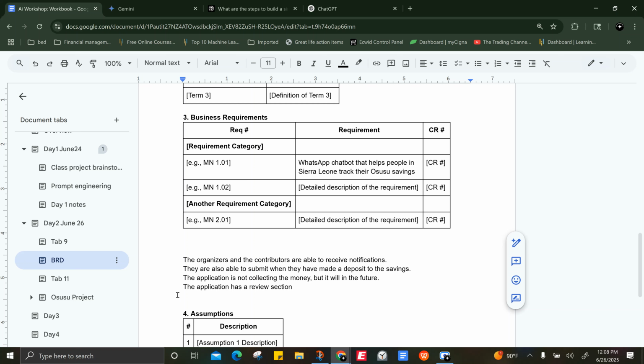So for each requirement: a WhatsApp chatbot that helps people in Sierra Leone track their Osusu savings. And then organizers and contributors are able to receive notifications. That's another requirement, so we put that in its own line.